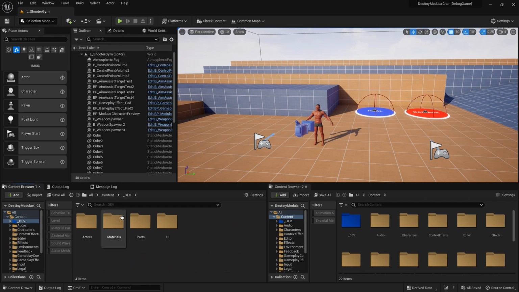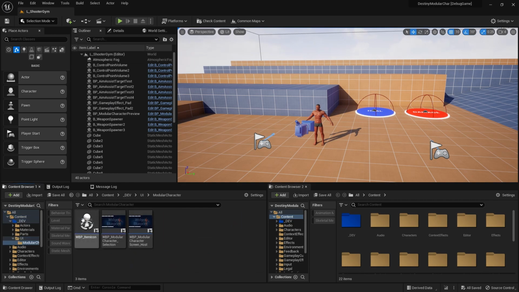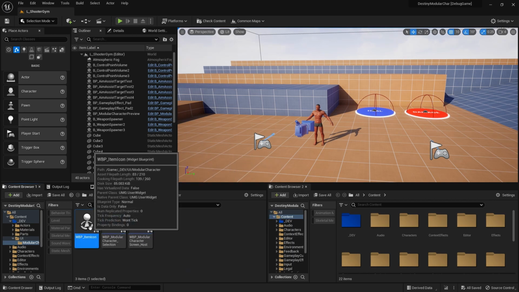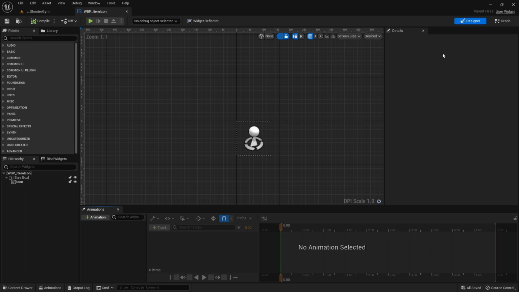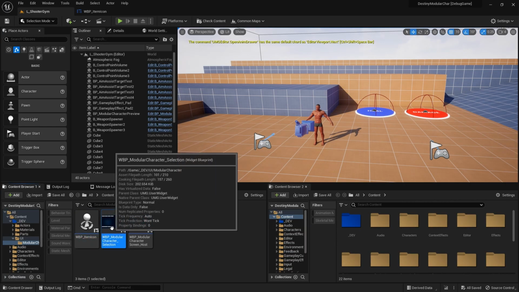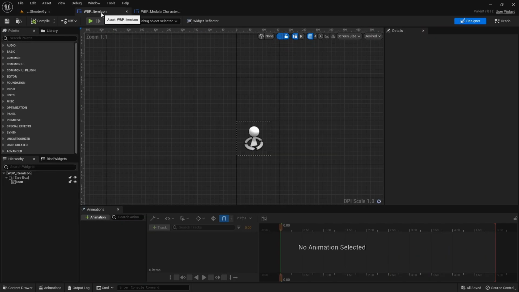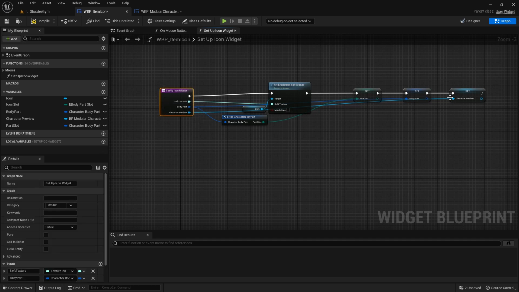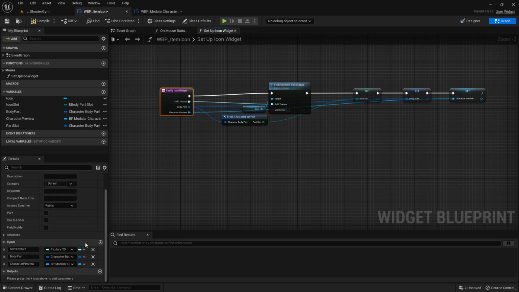There's a couple of things that need to change with our UI. One, we need to tell our save system that we want to save whatever we're passing along through the UI. The way to do that is to come into this icon, open it up, and also open up the character selection screen. In the icons graph, in this setup icon widget function, we want to pass the character body part slot through to this function so that we can store this inside of this icon.